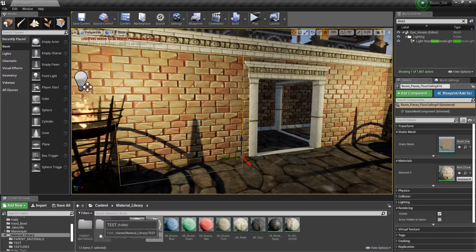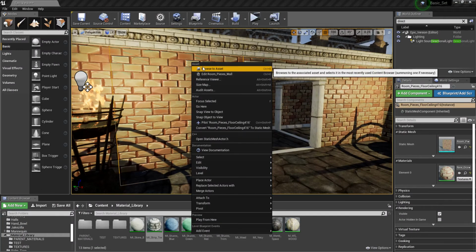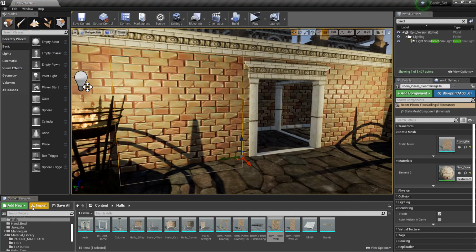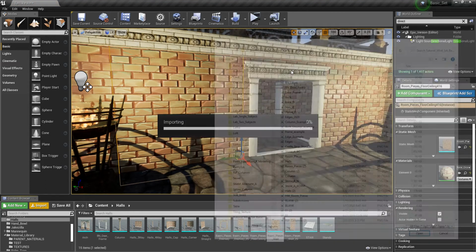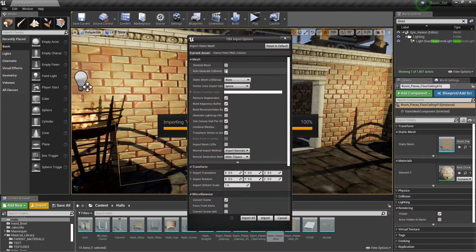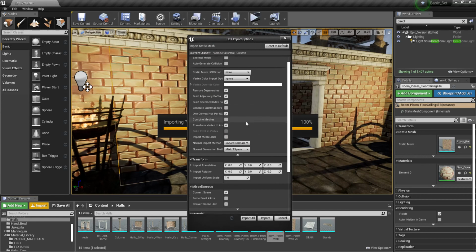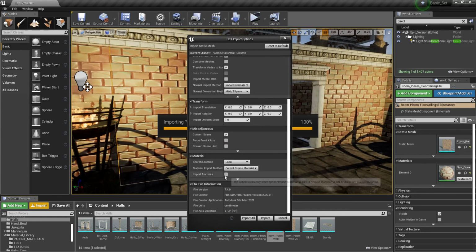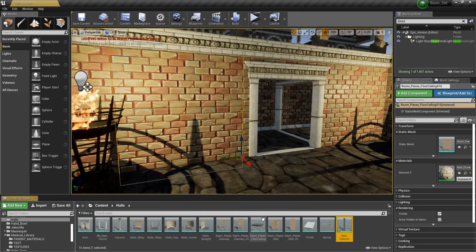say File, Export Selected, and then in the same folder with all your pieces, just export that one piece of geometry out. So let's browse to assets, find where all those are, go Import, and I'm going to import my wall column. Make sure Auto Generate Collision is off, Generate Lightmap UVs is off, Combine Meshes is off, and make sure Import Textures is unchecked and you're set to Do Not Create Materials, and say Import.